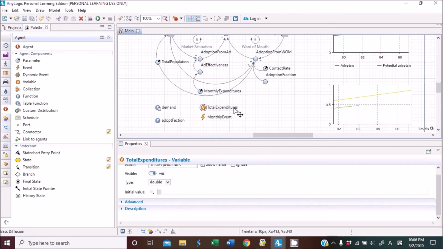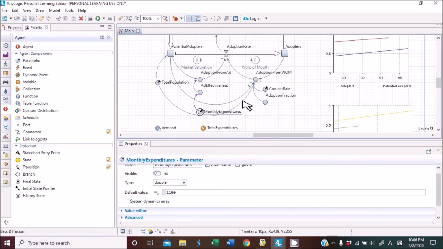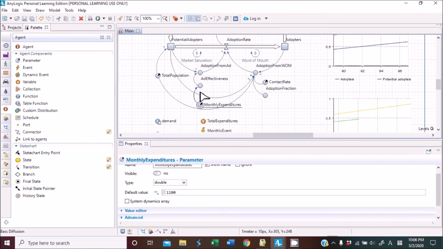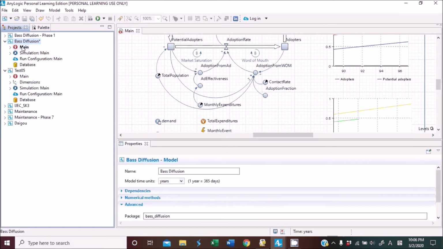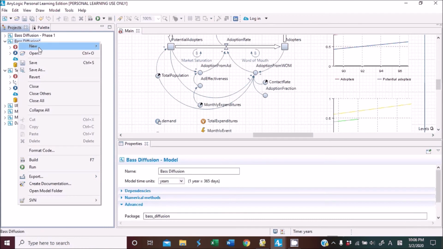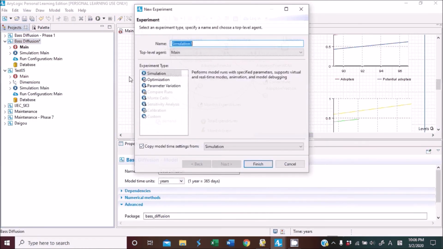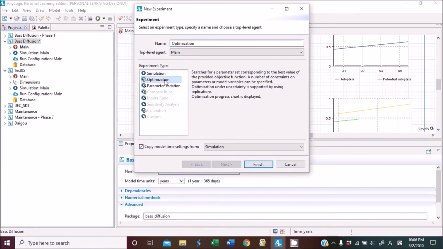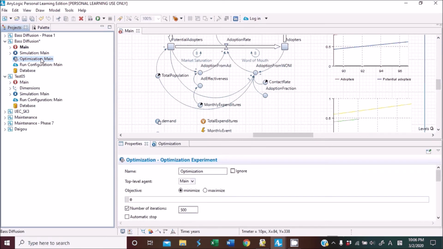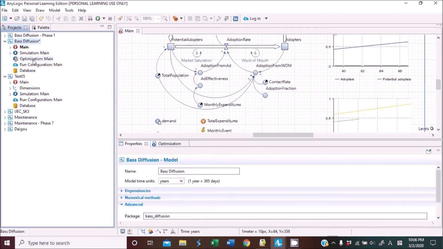And then let's add the optimization model. We want to find the optimum monthly expenditure to attract the potential adopters, okay? And let's create it. So if you go to the project and then under your model, if you click the right button, you can add the experiment here and select the optimization. And click finish so that you can have an optimization module under your model.